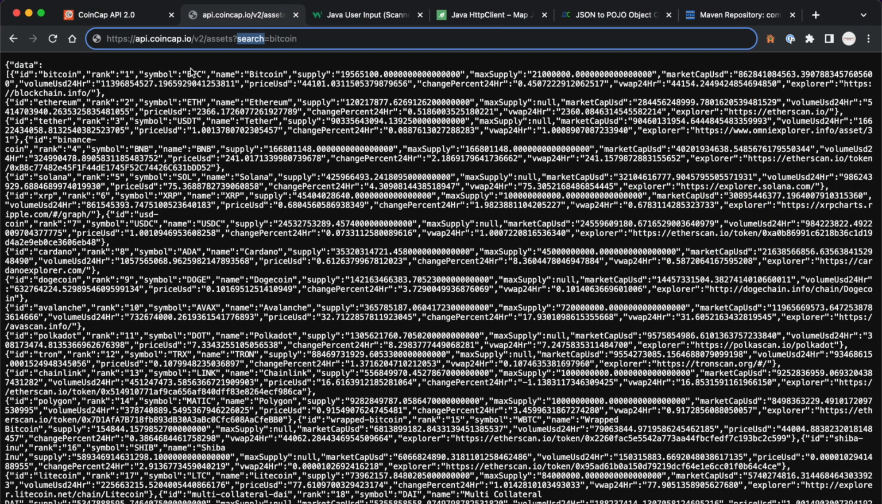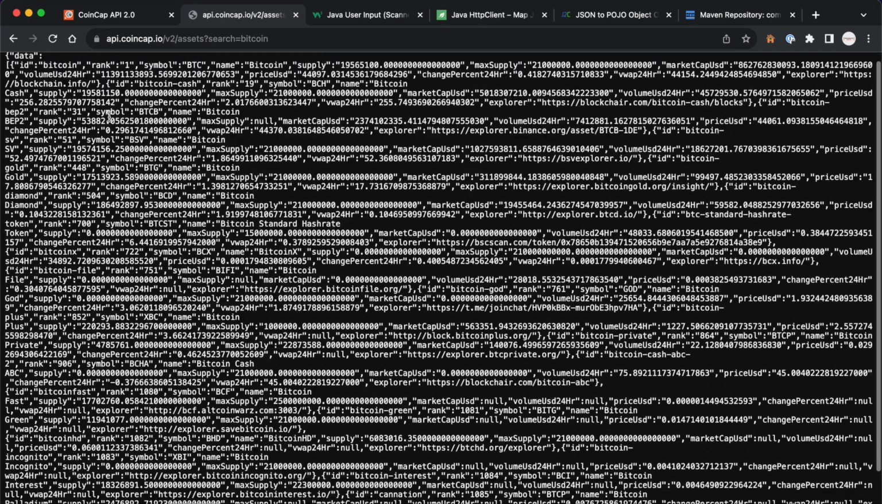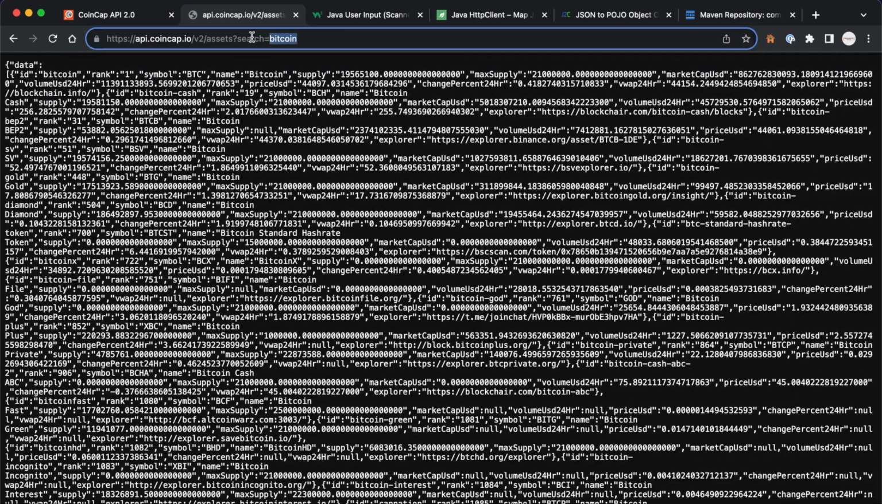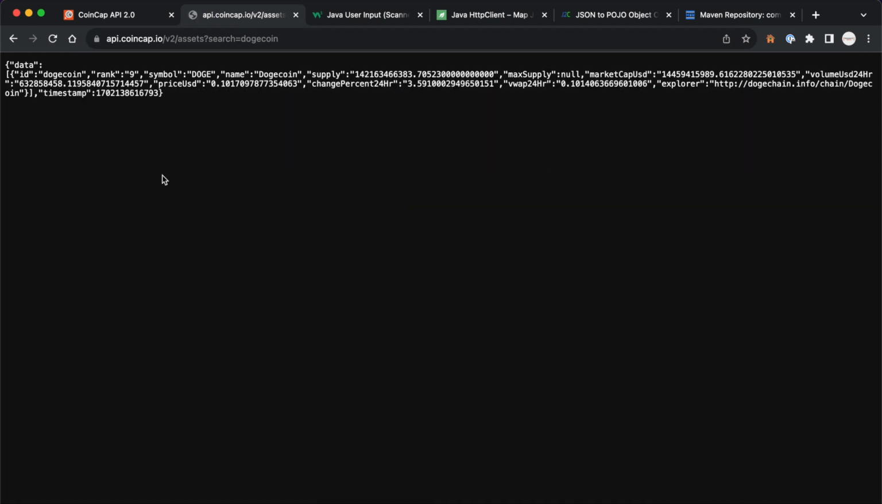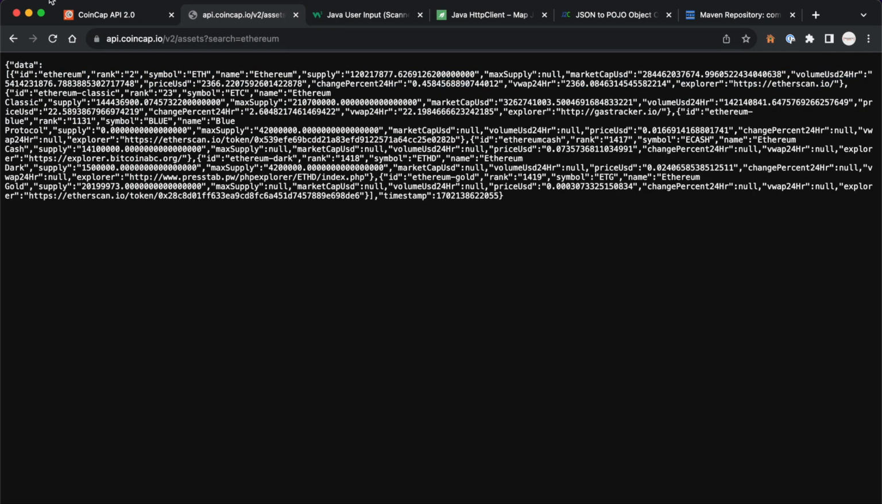So in our case, we are going to be searching by the actual name. If I type in Bitcoin, then I will see that data kind of shrunk a little bit. Now I'm only seeing data for Bitcoin. Or I could do Dogecoin, and I can see it shrunk a lot more. Or Ethereum, and I can see it shrunk a lot more.